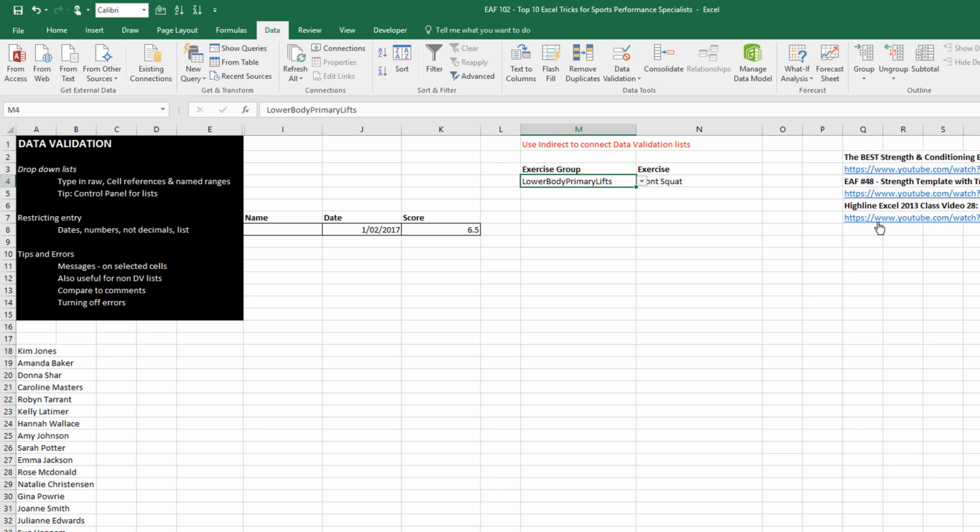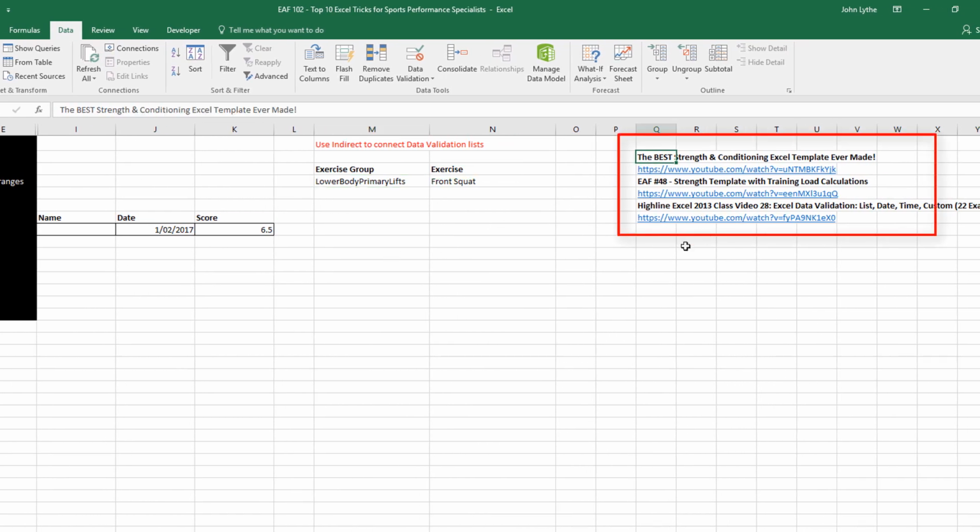Now on the right here, it's quite a brave title, the best strength and conditioning Excel template ever. It's not one of mine. It's a guy who does some pretty good work, and worth checking out some of his templates because you may get some good ideas, or you may even want to buy some of them yourself. But yeah, certainly a brave title. Number 48 is a video of mine, which is very simple, and it's a basic strength training grid that has 4 weeks, and you can do a few calculations in amongst it. And then there's an Excel is fun video that really goes through the ins and outs of data validation.